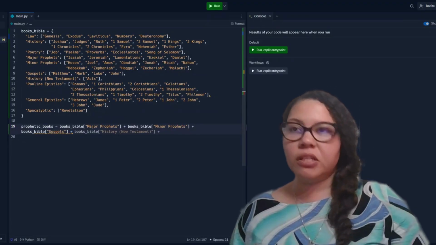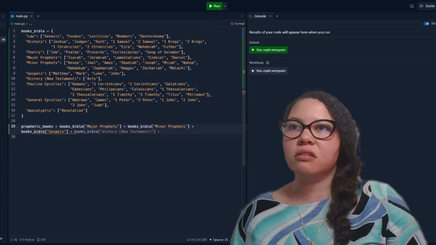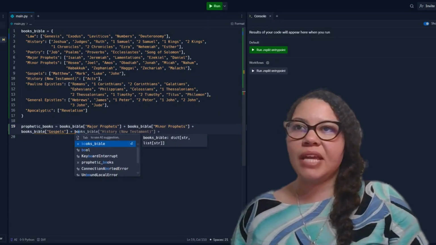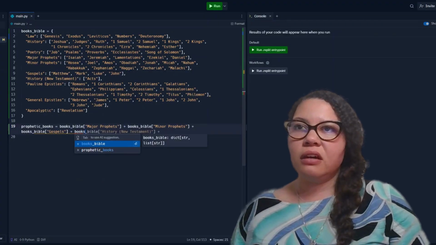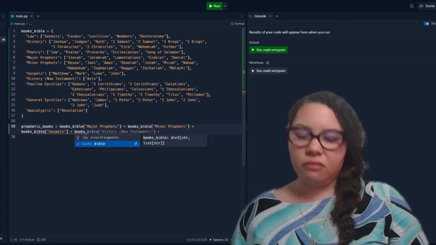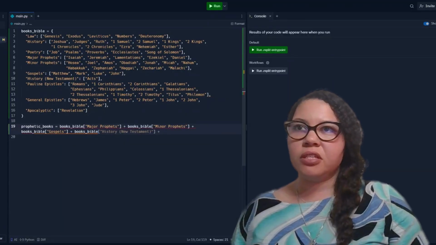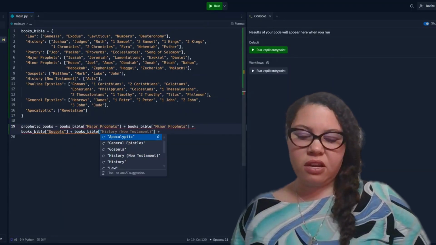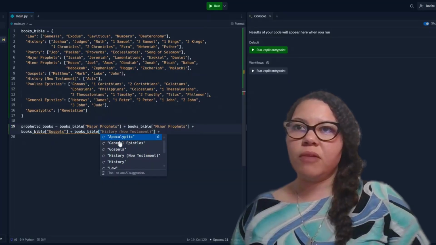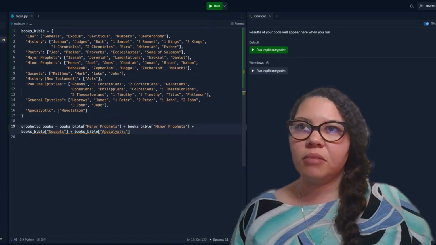Now, it did try to call up church history, which is in Acts. I personally don't recall any books or any time in Acts where we had prophecy, so I'm not going to insert that one, me personally. And now one more square bracket, and looky there, apocalyptic.